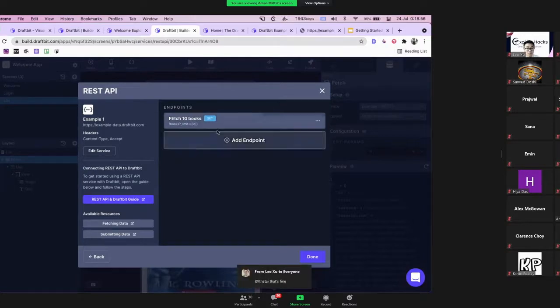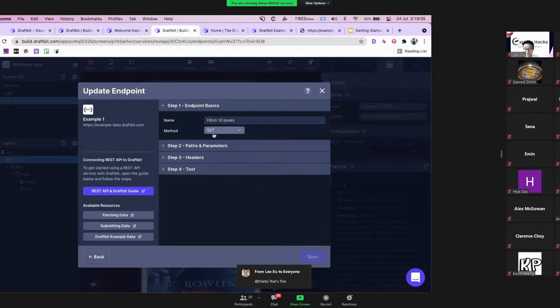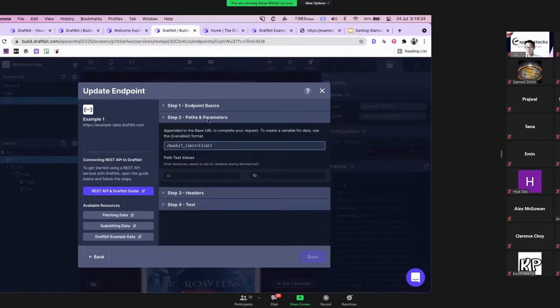For example, this endpoint, which brings 10 items from this base URL, has an HTTP method called GET attached to it, and it just fetches the data. If you want to submit data to an endpoint or submit a login or sign up form, you can change your HTTP methods. You can also provide parameters to your paths. For example, I wanted to limit this endpoint to bring only 10 items from the data service, so I'm defining this 10 items here.